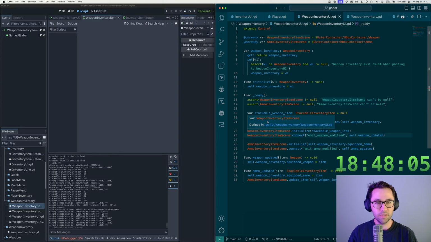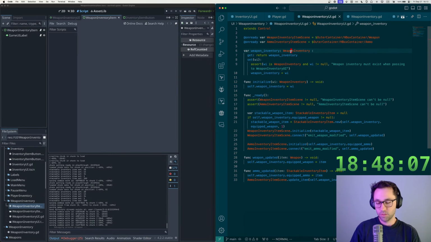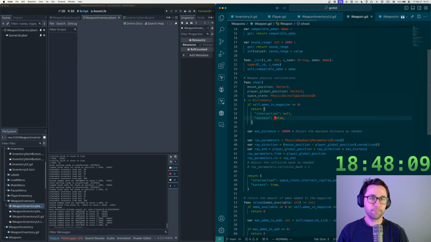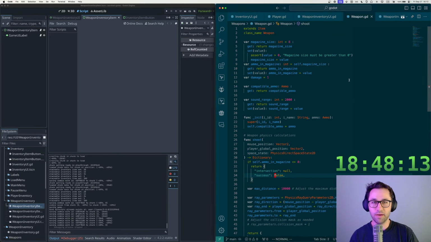I'm going to go ahead and get started coding here. So we have the concept of a weapon, and the only weapon that we have currently is a rifle. So we have essentially hard-coded a weapon to always have a magazine size, ammo in a magazine, compatible ammo. Sound range is probably fine.